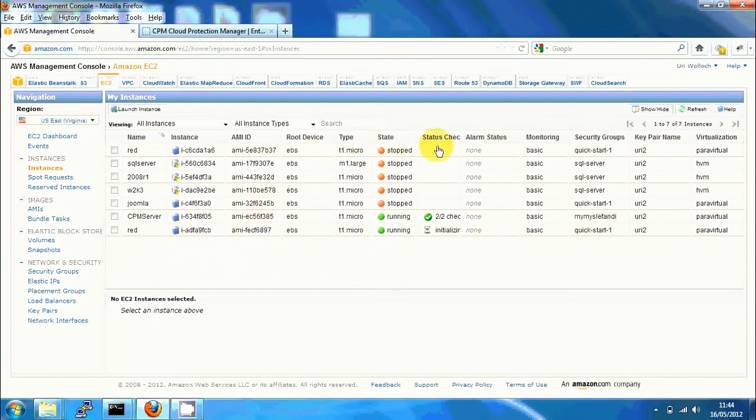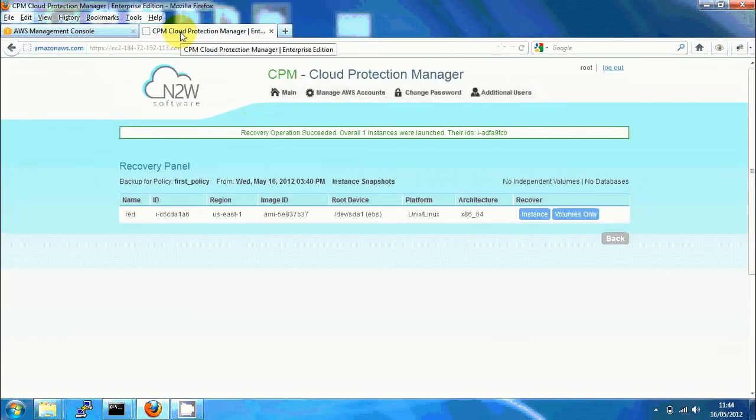Actually, the original instance is stopped right now. We can see there's a new instance running, and it has the instance ID that was mentioned, and it has a different AMI ID than the original one, because this is a special AMI that was created from the snapshot of the system volumes that was taken during backup. So this is basic backup and recovery using CPM.